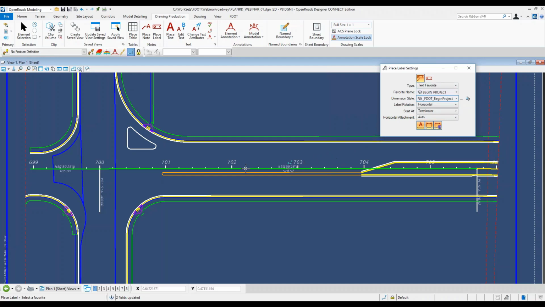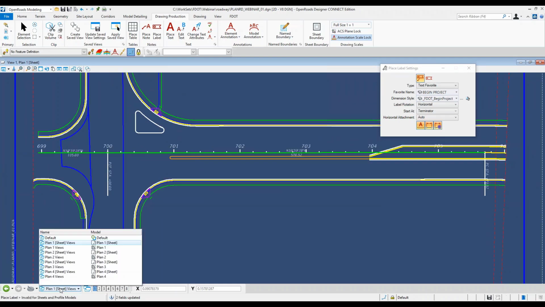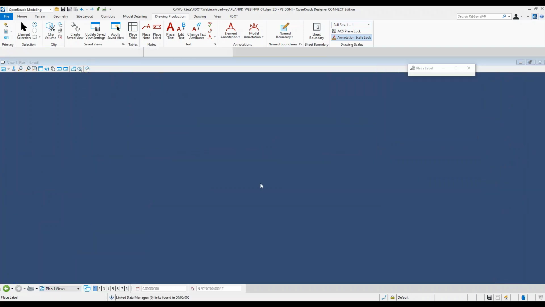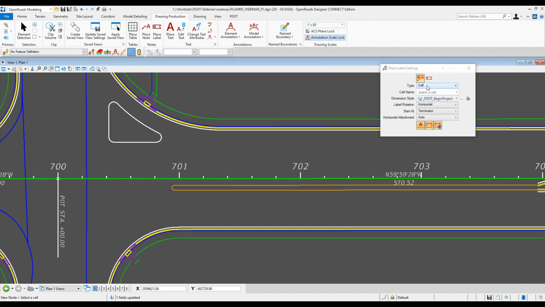Now I've got everything selected on here. So what I want to do is select the alignment that I want to place the label on. Oops. I want to do all of this in the drawing model because that tool doesn't work in your sheet model. So again, let me just set all that up. Begin project, and that's the correct style.